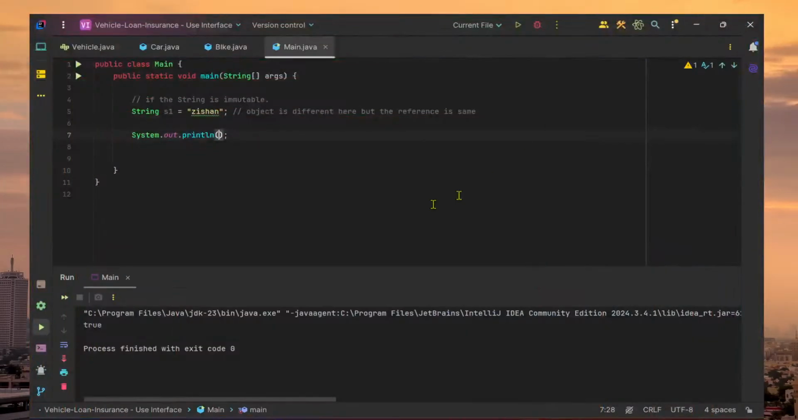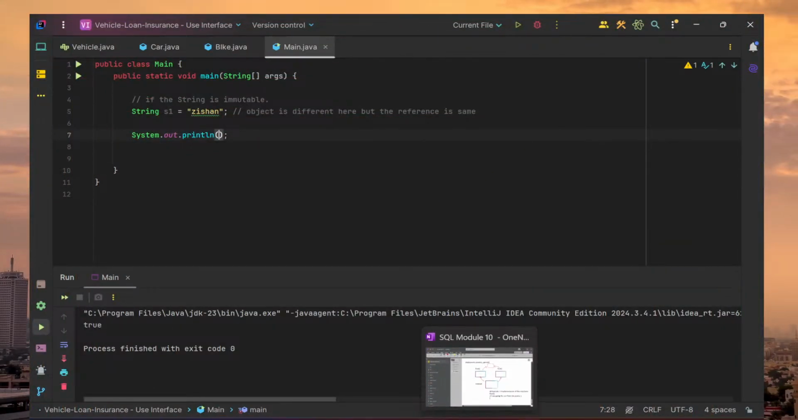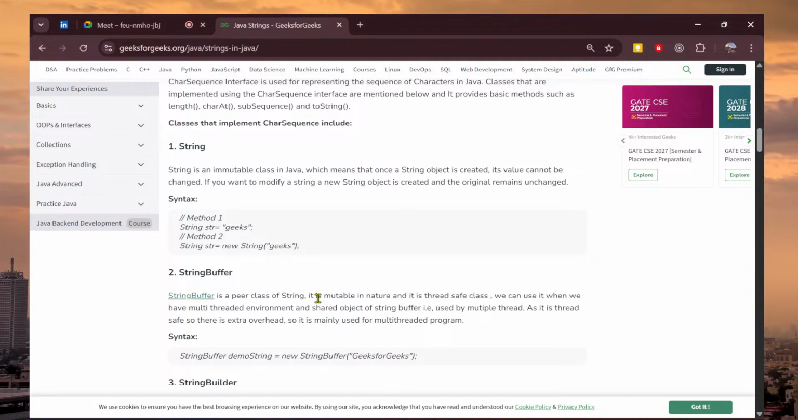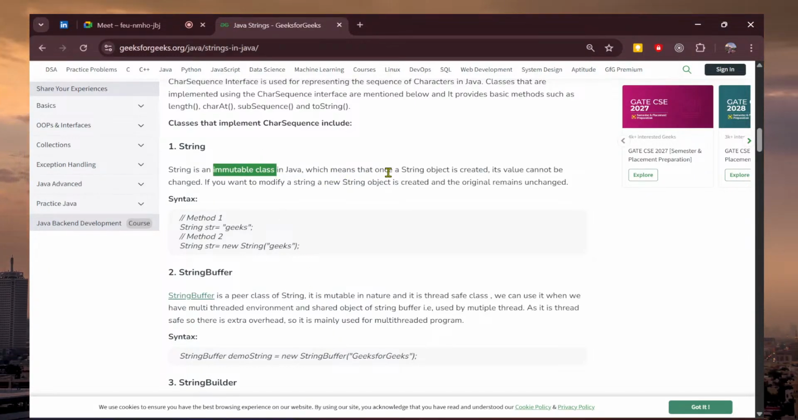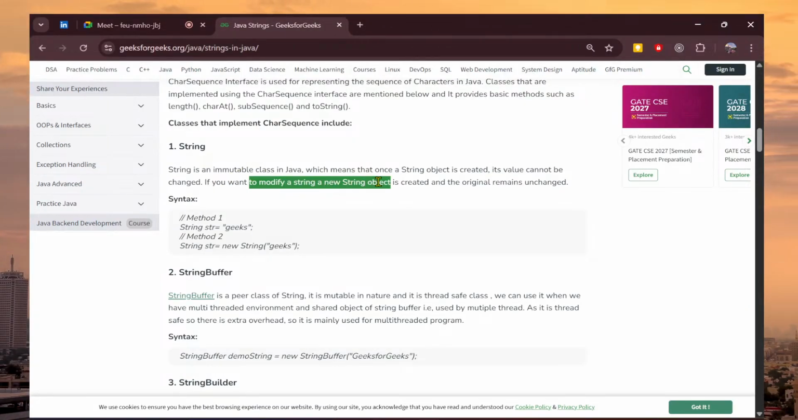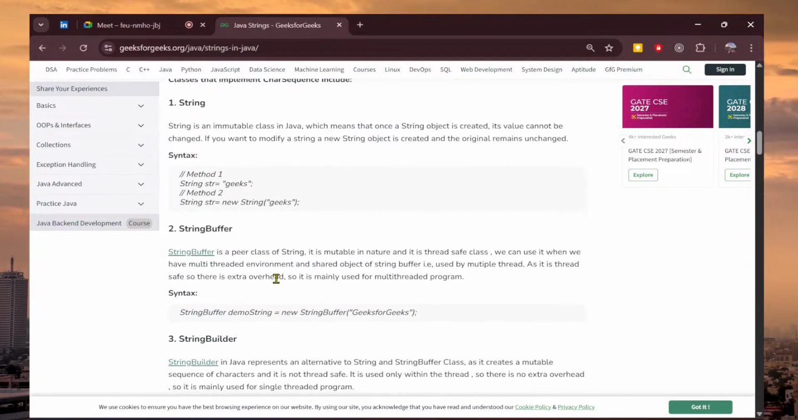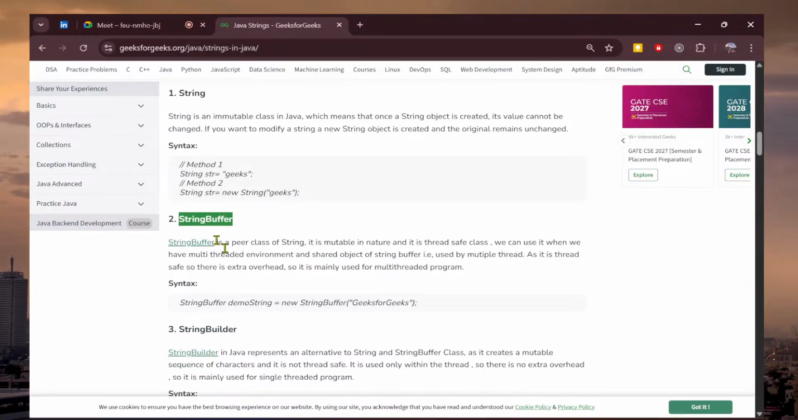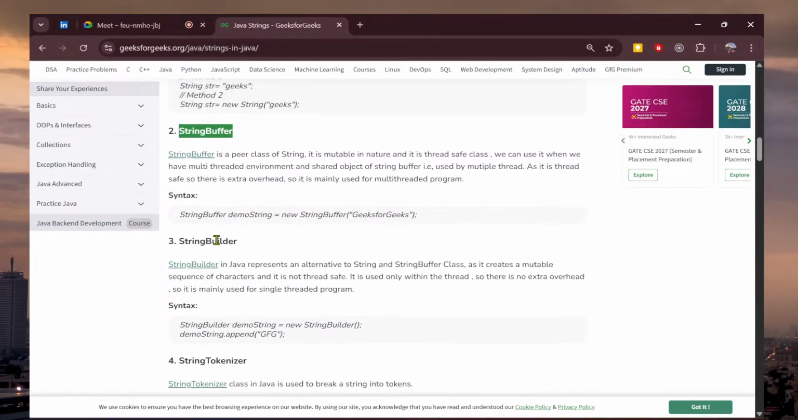It is a little bit confusing, so you might have to take a look again. But it is an immutable class, which means that once a string object is created, its value cannot be changed. If you want to modify a string, a new string object is created and the original remains unchanged. Now, apart from string, there are some other methods to create a string.